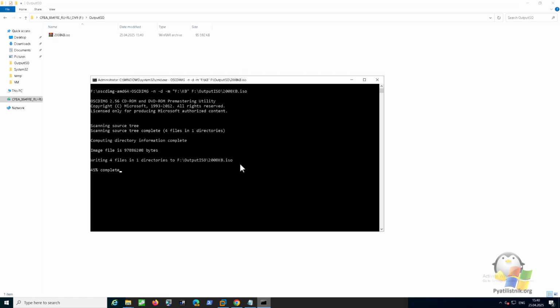The time it takes to create the ISO file will depend on the size and number of files in the source folder. To check the correctness of the created ISO, I will look at its contents through the 7-Zip file manager. Everything was written correctly and the files were copied in full.